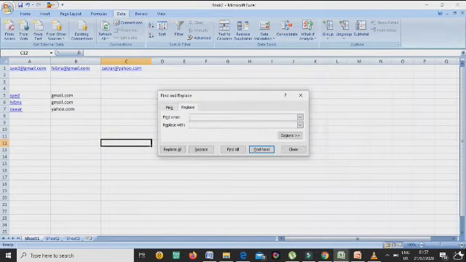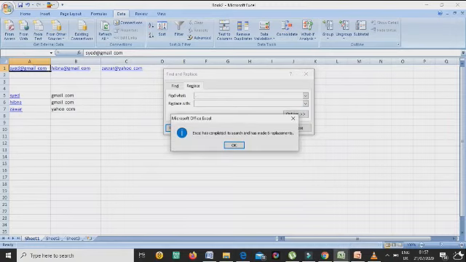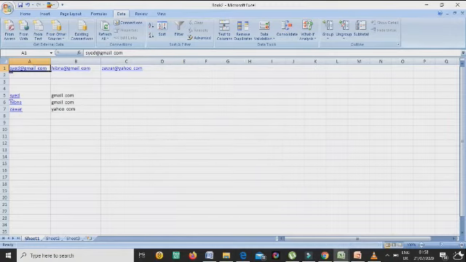Control H, I will find and replace all the dots with a space. If you have to replace something, you will press Control H, and then here write what you have to change and in which form you have to change it. So you can see gmail.com before, now it is gmail space com.